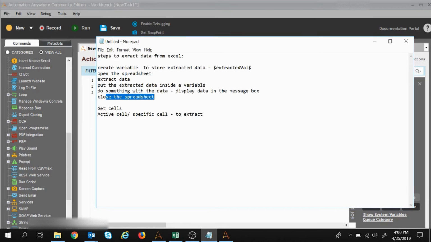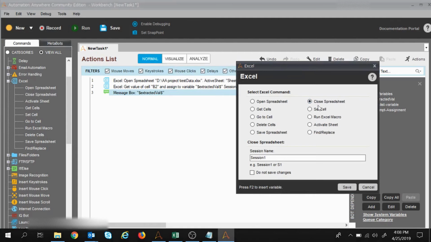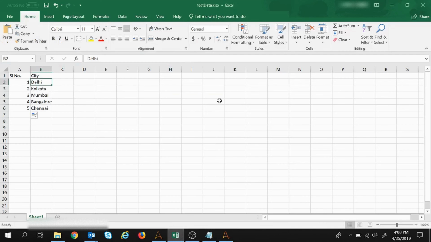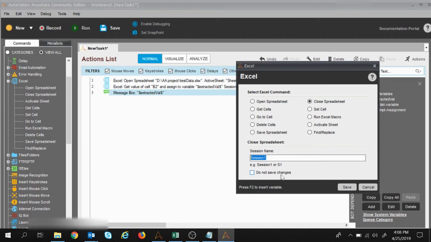Now I need to close the spreadsheet. For that, let's go to the Excel command and take the command close spreadsheet. Okay, we have the close spreadsheet with us, and again this is the session name. From this session name, this command will know which spreadsheet to close. And what is it over here? Do not save changes. Of course, I don't want any changes to be done in this Excel sheet. I want to just extract the data. So in that case, I will uncheck this box. Do not save changes. If you want to make any changes, then you will check this box.